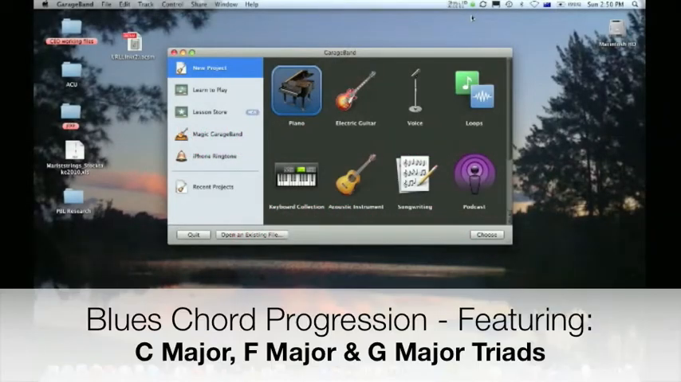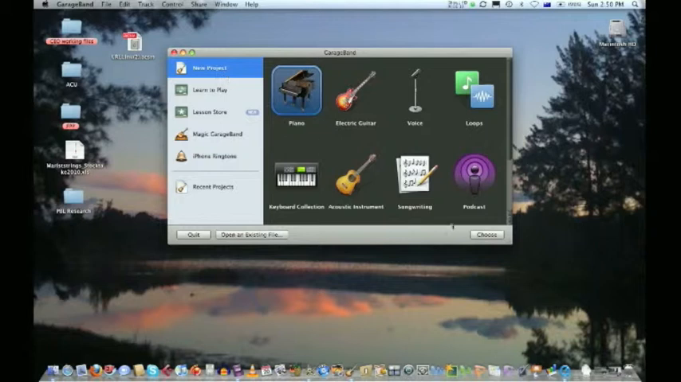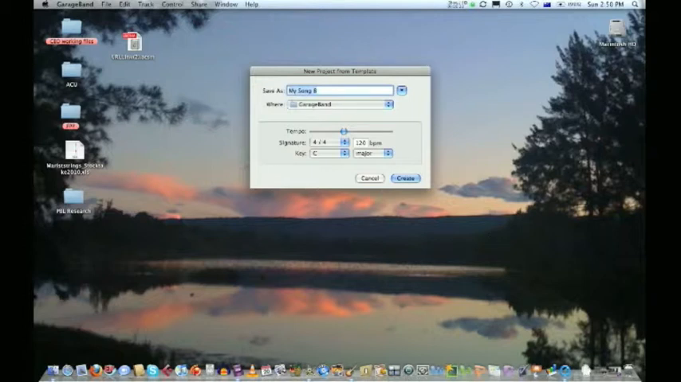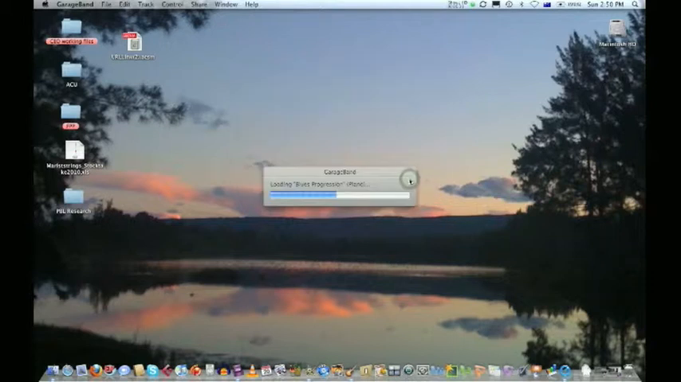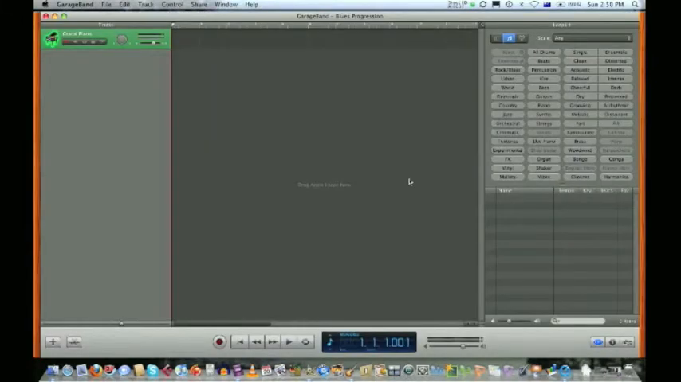We're going to use our previous knowledge of simple chords or triads to construct a chord progression for a C blues based on the triads of C, F and G. So open GarageBand, select new project, we just want a piano, and choose. Now we're going to call it blues progression. And let's just drop the tempo back to about 90 beats per minute. Right, we'll just check that our piano is working.